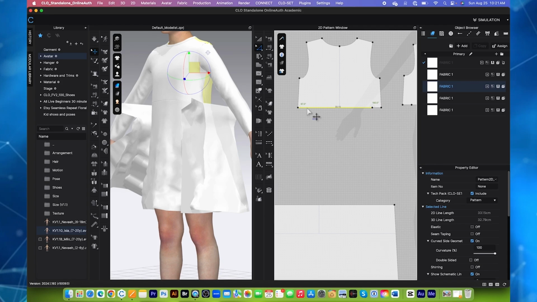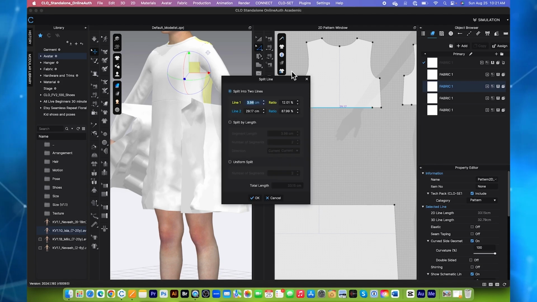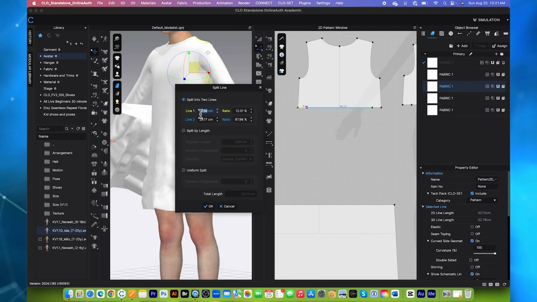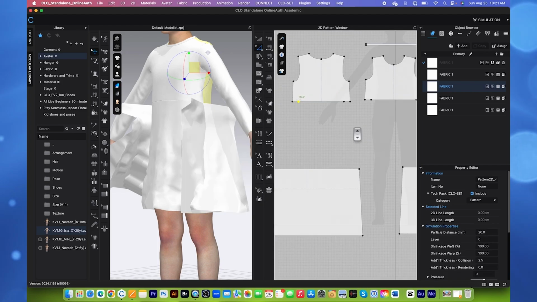So I'm going to click one right there, right click, and select split once again. So we want to change the line here from this short one. Right now 4 centimeter, type it in, and then I'm going to click on OK to confirm. After that, let's remove this point here. We do not need that.